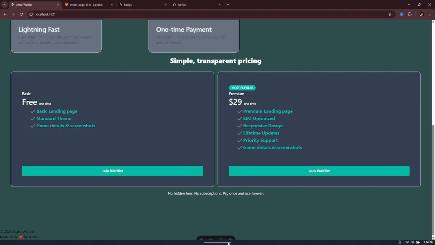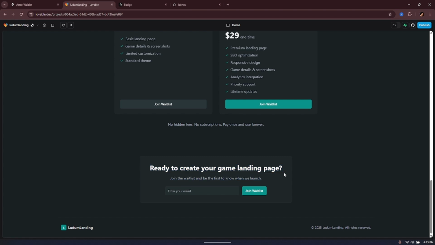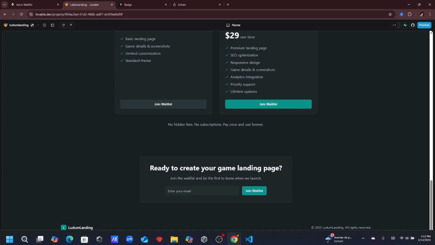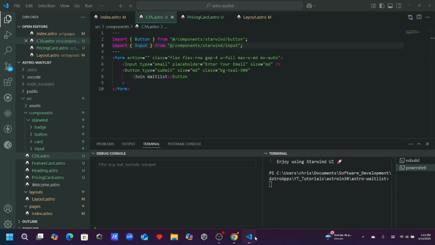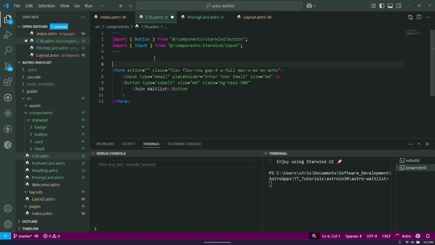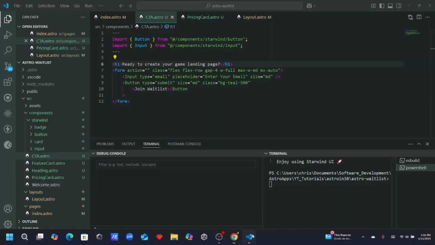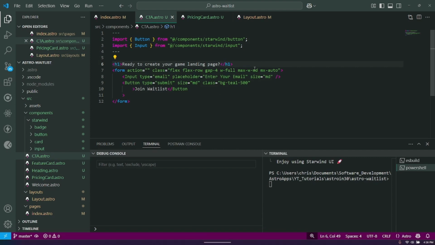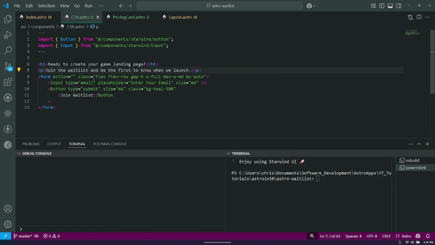And now, okay, so we just got this last section to make, which is a call to action. So we'll have a H1. And we'll copy that and we'll say a paragraph tag. And we'll wrap all of that in a div.